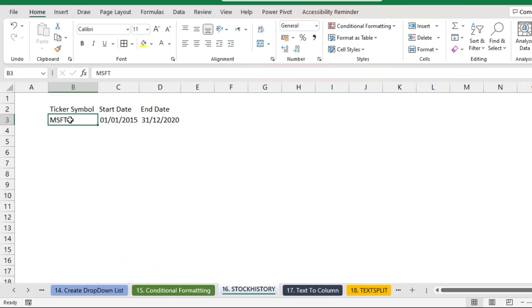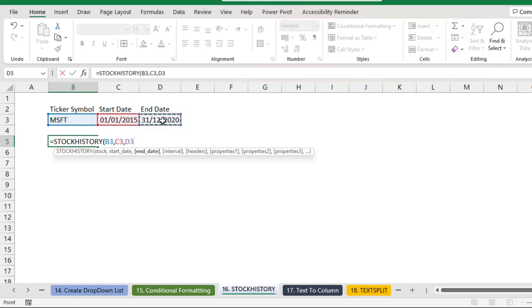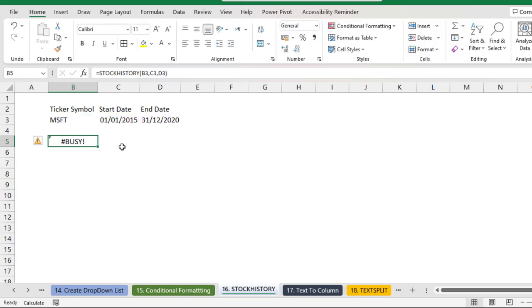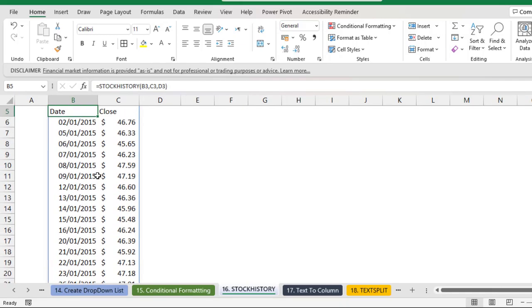Now we have this ticker symbol for Microsoft, okay, and we want to get the stock history from 1st of January 2020 to the 1st of December 2020. Now I'm going to just deploy the stock history function. Now the stock name will be the ticker symbol in cell B3, comma, the start date is this value, 1st of January 2015, and the end date. Now the end date is an optional argument, including the intervals, headings, properties, and so on and so forth. So close the parentheses and Control Enter, and let's see, bam, we have the stock history for Microsoft.